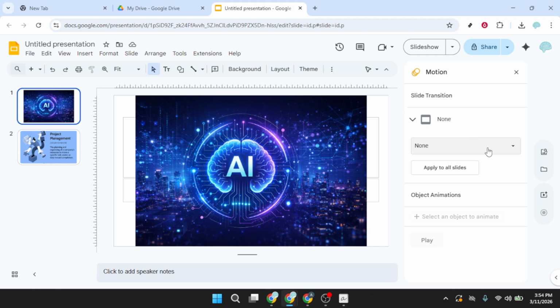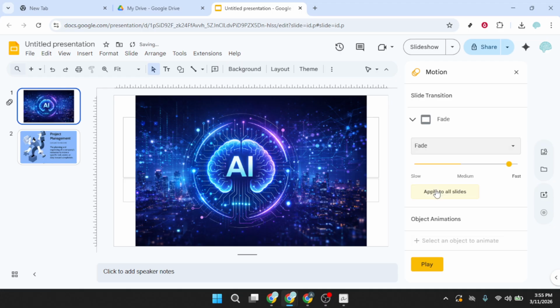Next, open the drop-down menu in the Transition panel and pick a style that suits your presentation. Common options include subtle effects like fade, as well as more dynamic styles such as slide from right, flip, cube, or gallery. Choose something that complements your content without distracting your audience.